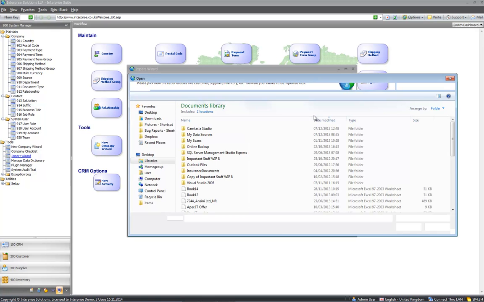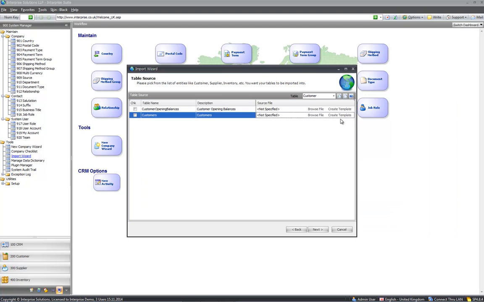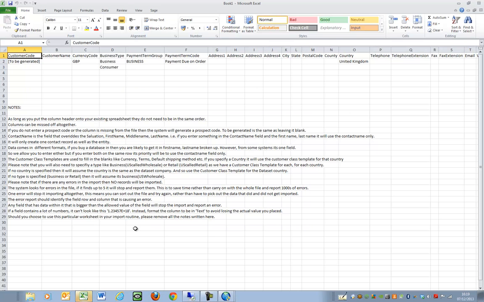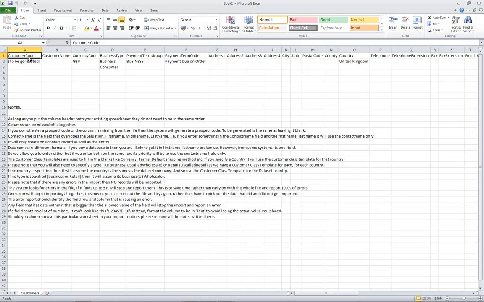Okay, to browse the actual file that you want, or what you can do is you can create a template. The templates are for someone that doesn't know what the actual headers are. So I just look at my Excel. You can see that what it's saying here is there's some notes here as well. That's kind of like tips.